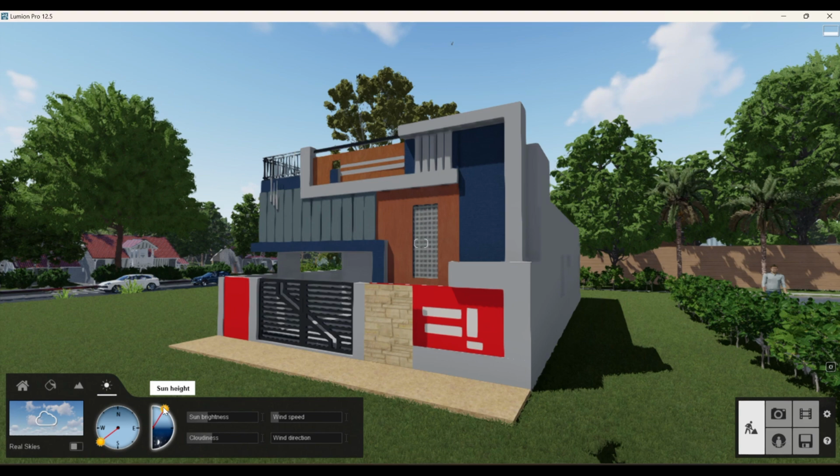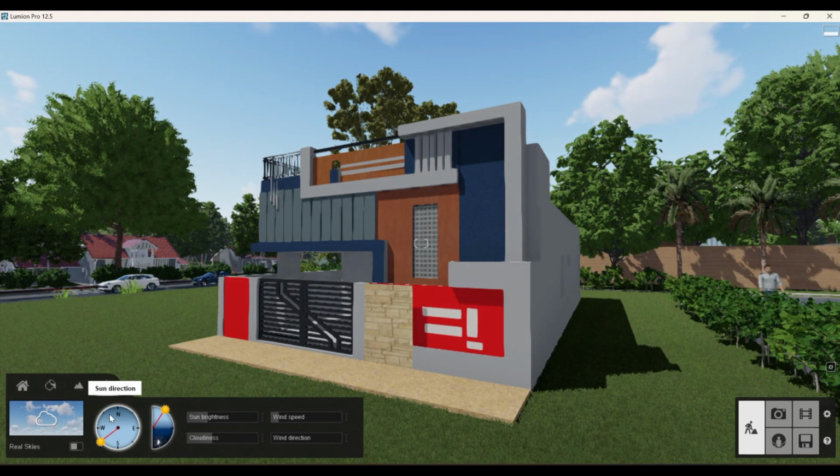So it is not a difficult task. You can easily change the sun direction, but don't change sun direction as well as sun height at the same time. First you change the sun direction, you will get a few ideas, then you move towards the sun height. I hope you understand this concept. So let's try the render. We'll give a quick render.